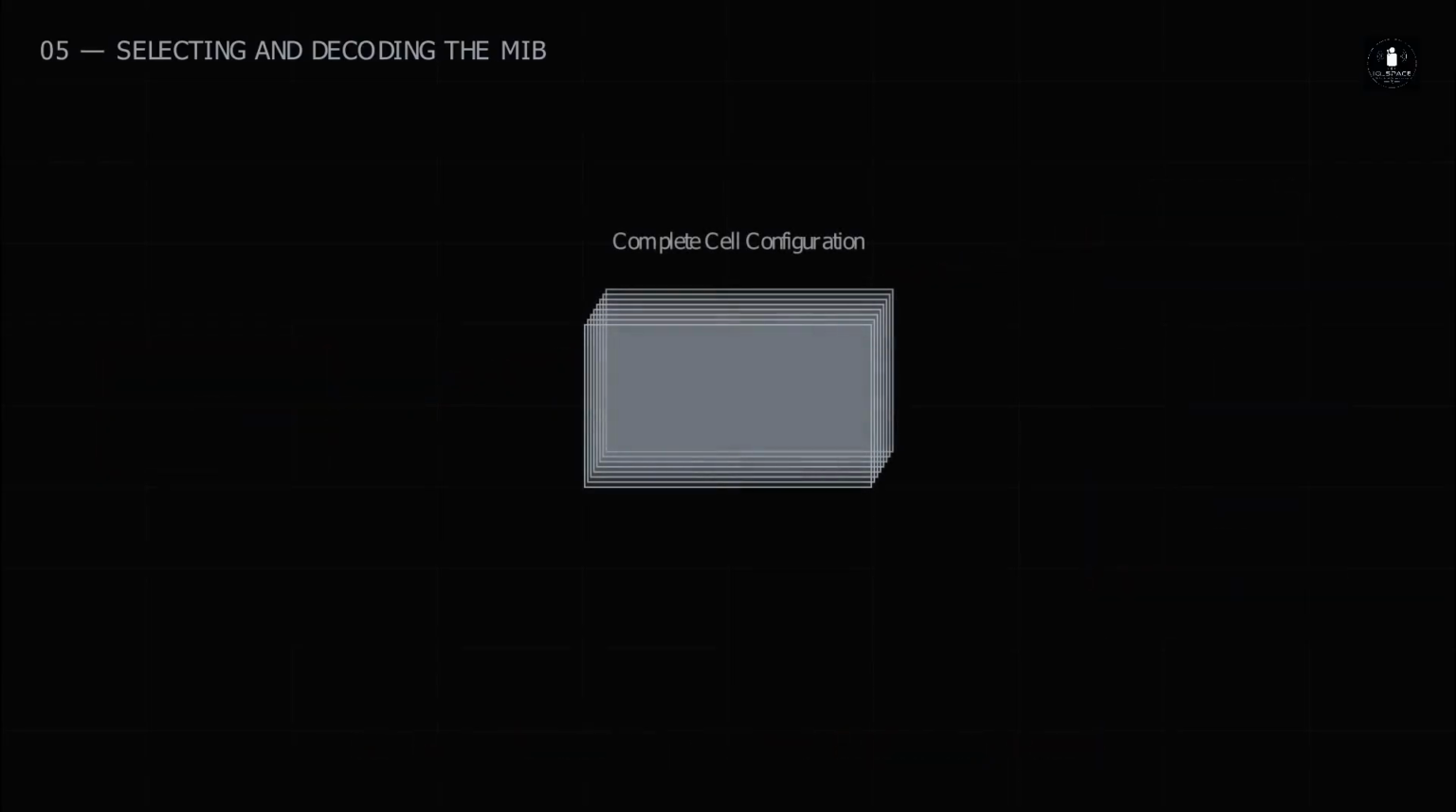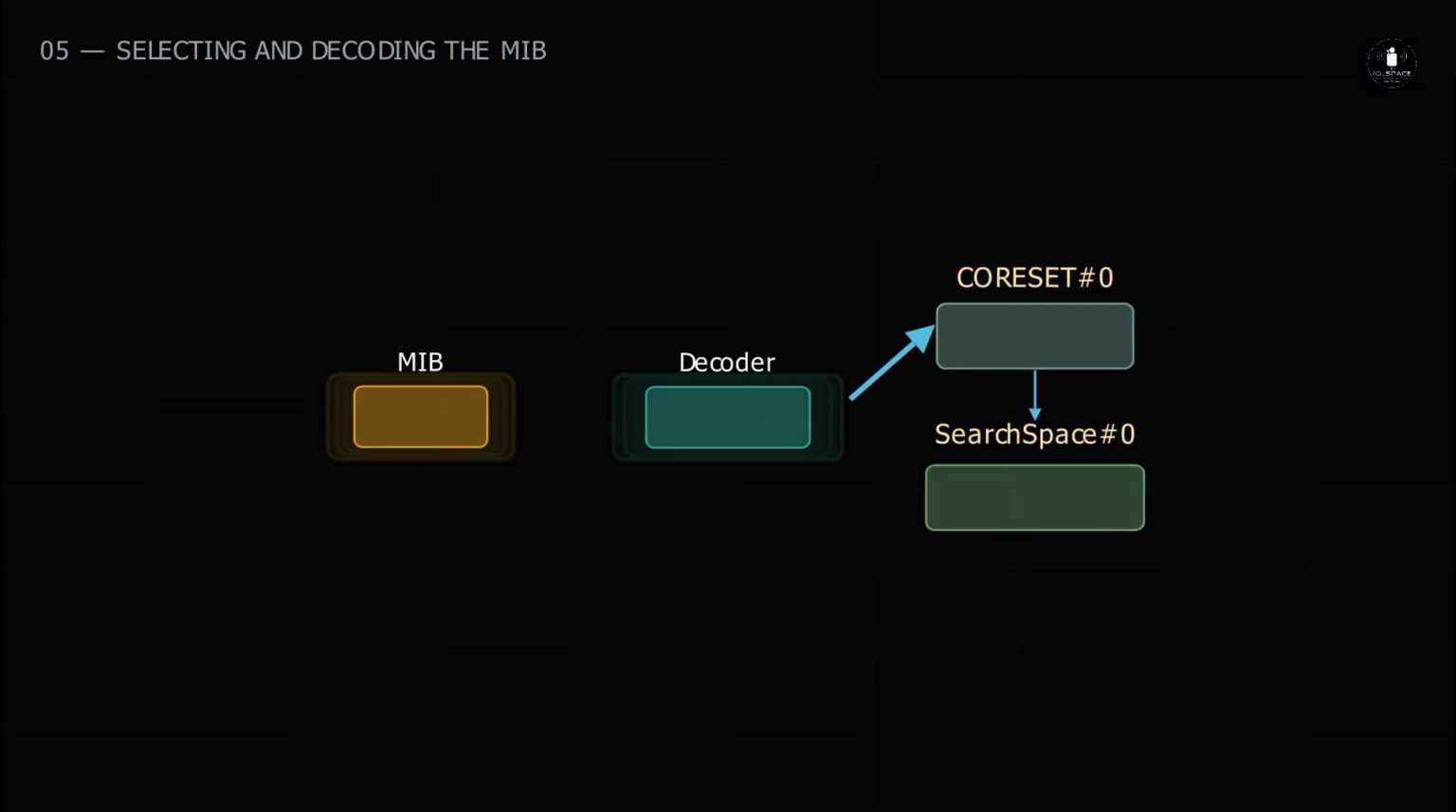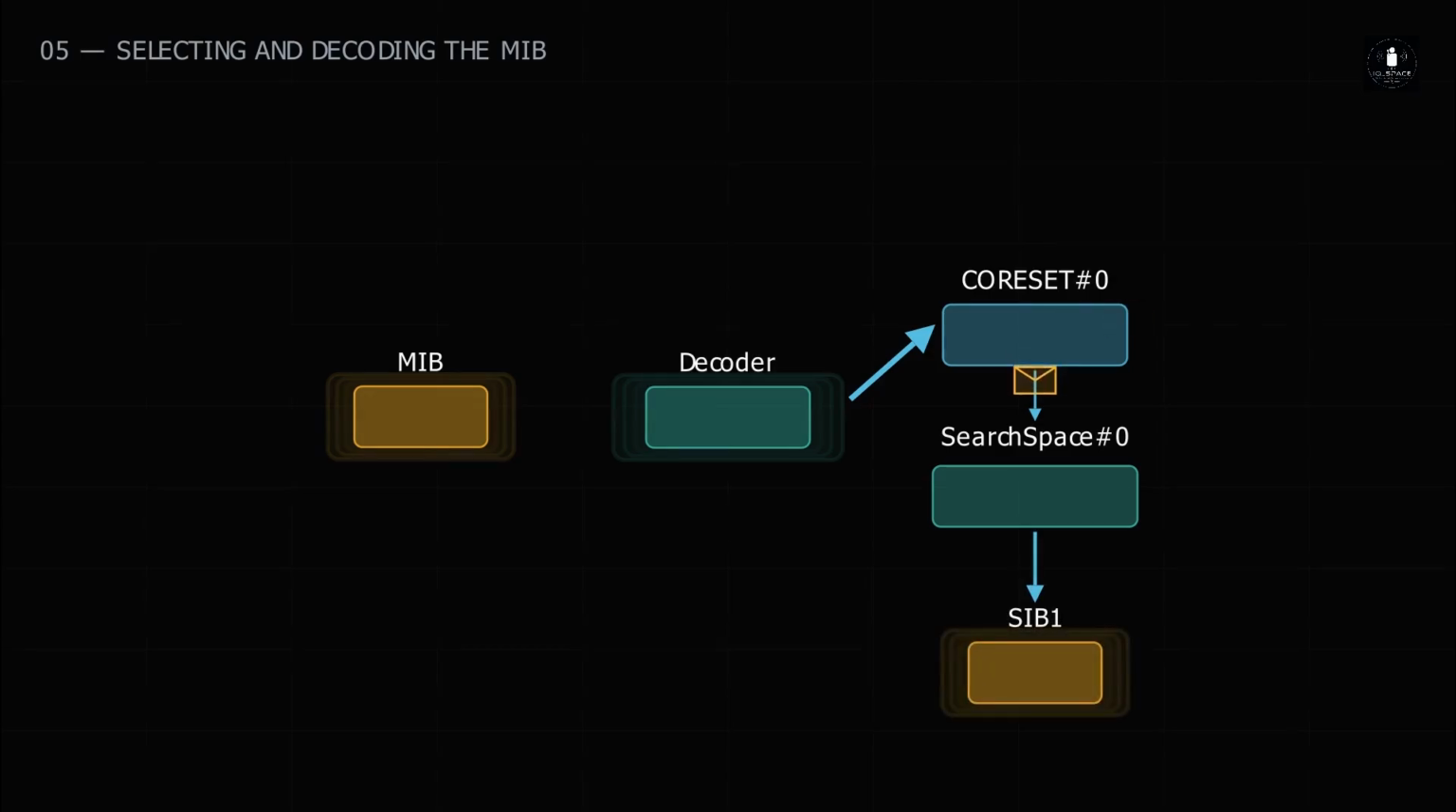In practice, a network contains hundreds of configuration parameters. A very small subset becomes the master information block. The UE receives the PBCH and decodes the MIB. Now the decoded MIB tells the UE where CORESET 0 and search space 0 are located. Those finally guide the UE to get system information block 1.